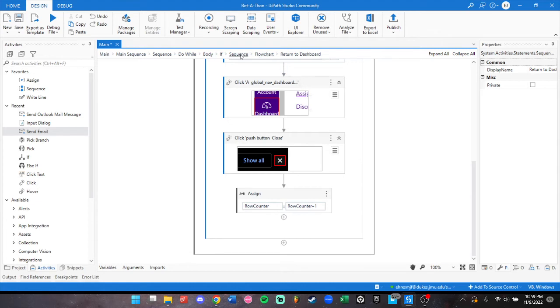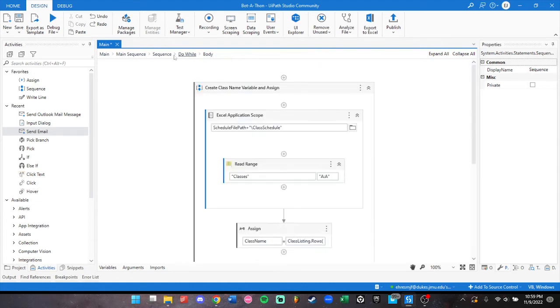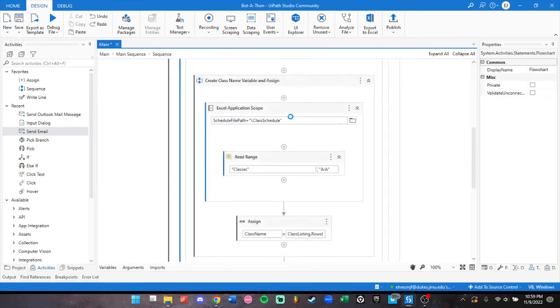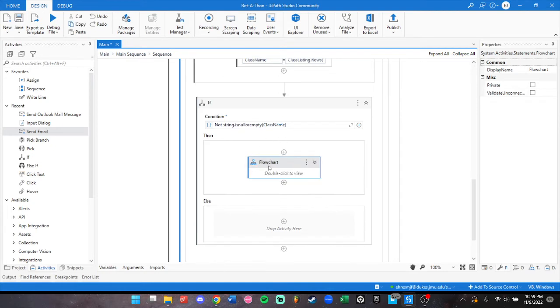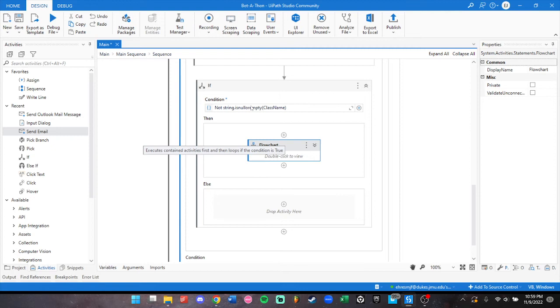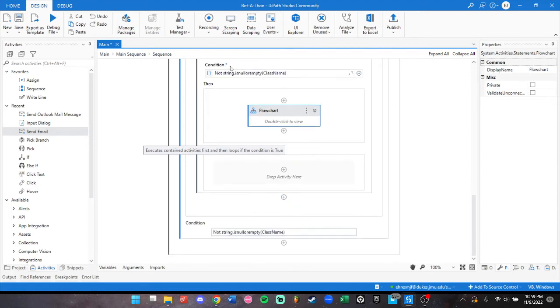Now, if we go back to our sequence here, we just finished going through the full flow chart. So if this condition is met and there is a class, then we will go through the flow chart. If not, it will do else, which is nothing. And then since that same condition would not be met, the do while will stop and the loop will end, ending the bot.